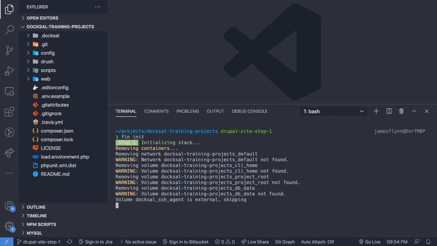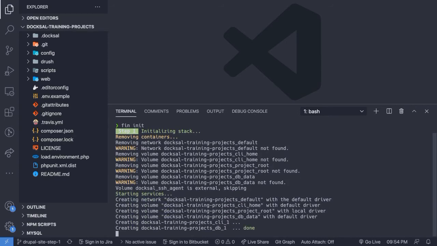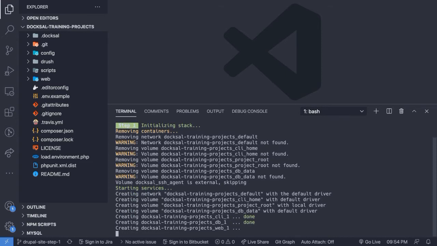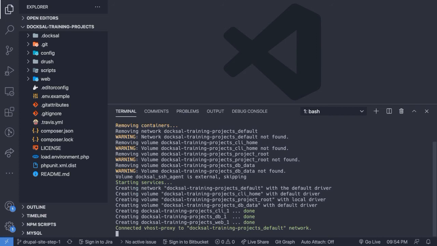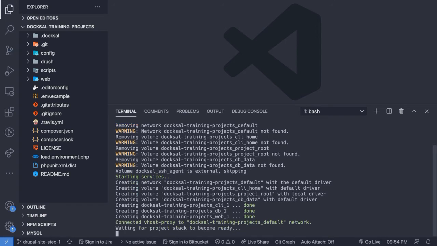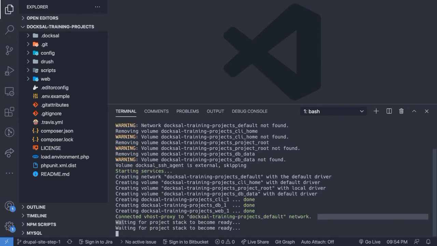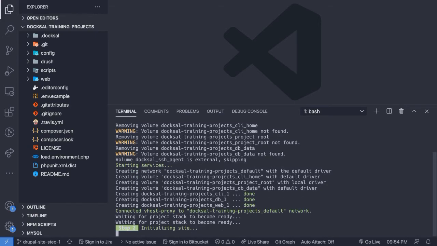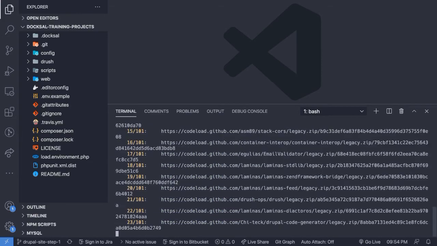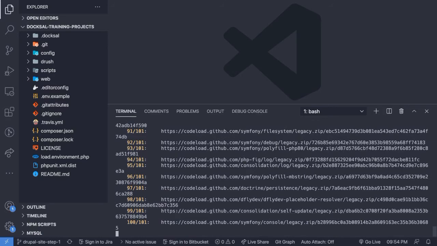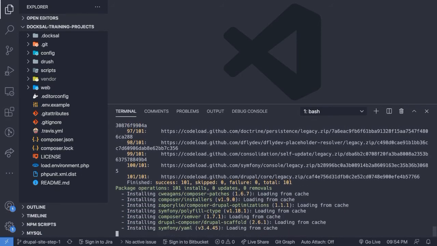So a few things are happening here. You can see that we're removing containers, but since this is our first time, there's nothing to remove. And now it's creating our volumes, creating our containers, connecting to the vhost proxy down here, and waiting for the project stack to become ready. After that's ready, it's going to begin the site initialization process, and this takes a little bit, so I'm going to pause the video and come back once it's done.